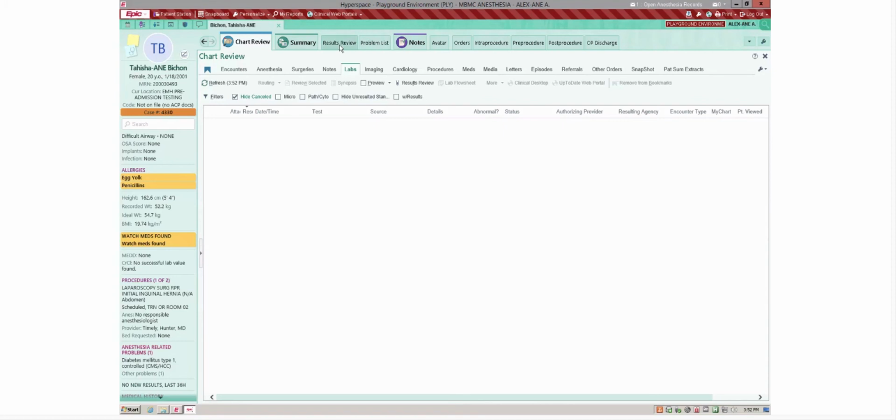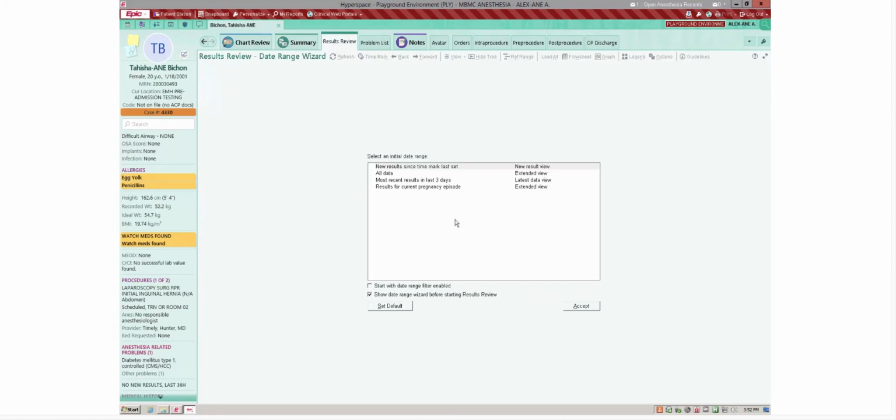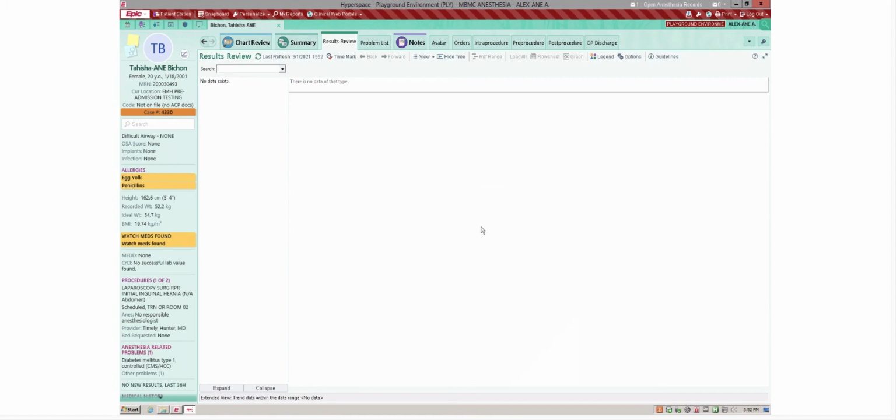But if I'm in the results review section, and I say I want all data, hit accept, they probably don't have any data, so we'll have to find. What you'd see is all the different areas like hematology, coagulation, things like that, chemistry, and you'd click them and you'd be able to see not only all of the labs, but all of the history of their labs. So you'd be able to see it.